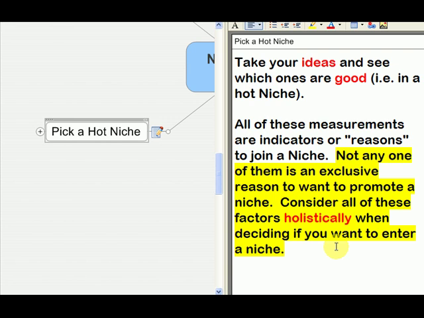So the research is necessary. You need to be doing this unless you're inventing something totally new and you're just going to go invent your own niche. But that's something that most people don't do, and there are very few people that I've known that have done that. So proceed to the next video, and we're going to get into it. How to pick a hot niche.